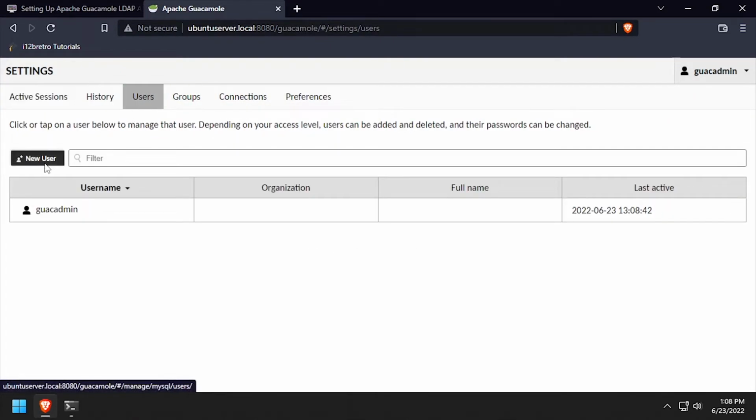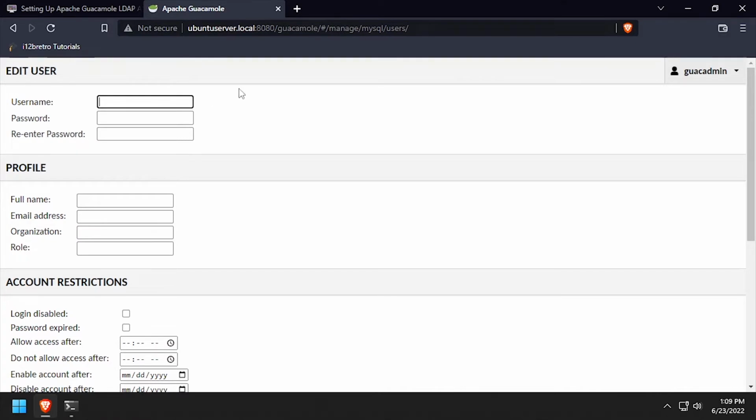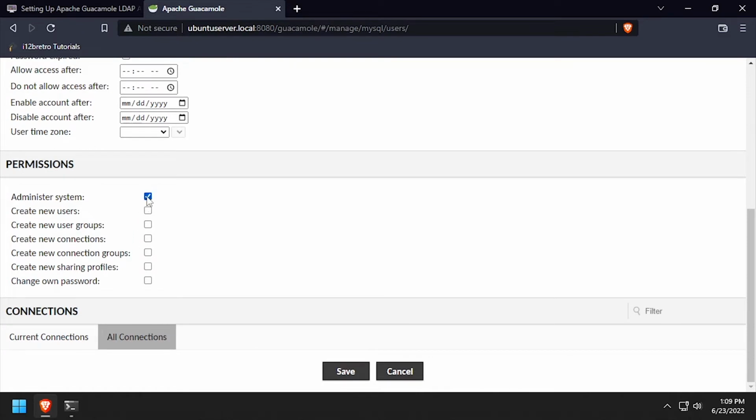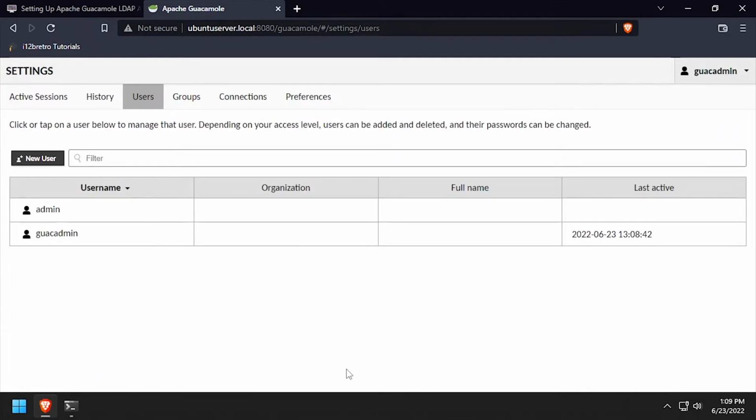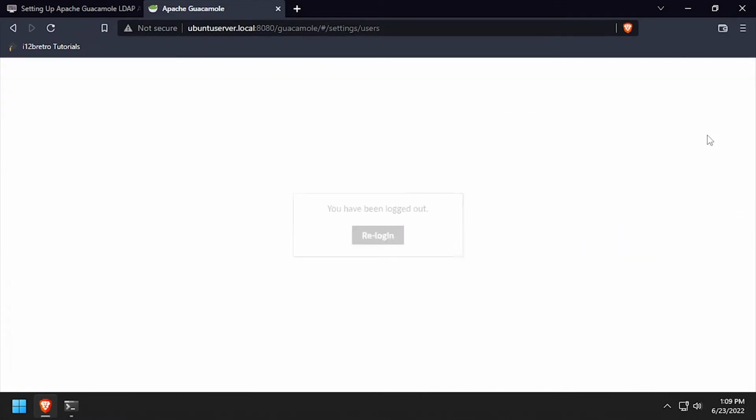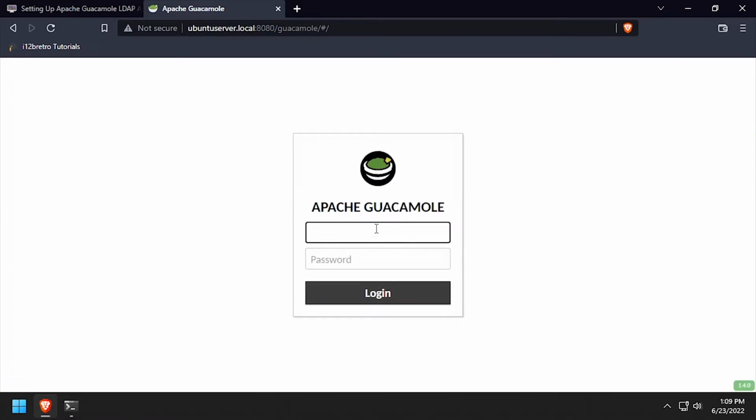Click the New User button. Create a new admin user and grant all available permissions. Then click the Save button. Select the menu at the top right and log out. Click the Re-Login button and log in as the new admin user we just created.